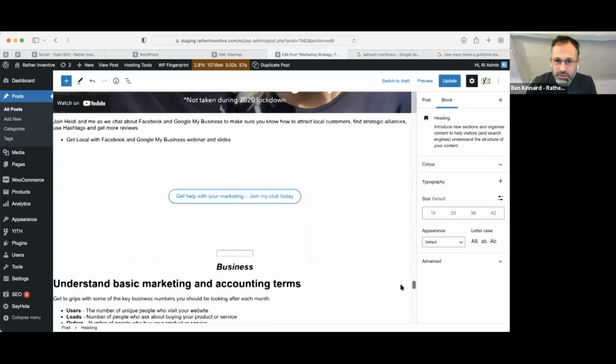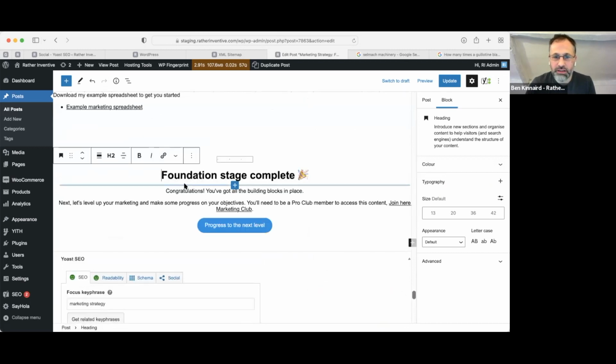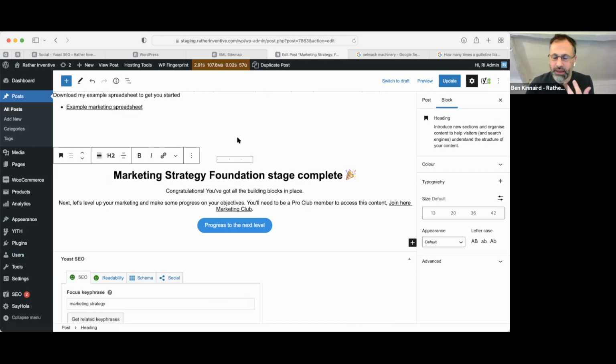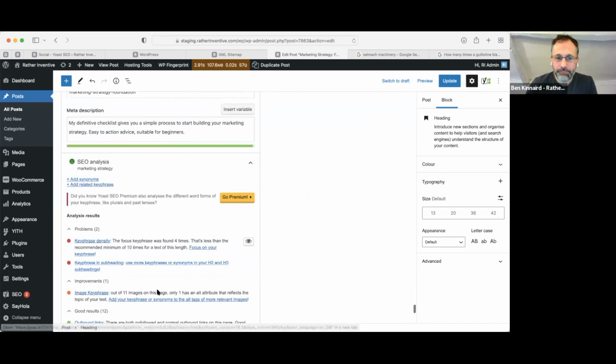And also down the bottom, I know that was one in a title here. So rather than just foundation stage complete, it can be marketing strategy foundation stage complete. So we've got that keyword in 2 more times, and it's in our actual subheading. Now I've got a few more to go, but I haven't got time to do those right now.